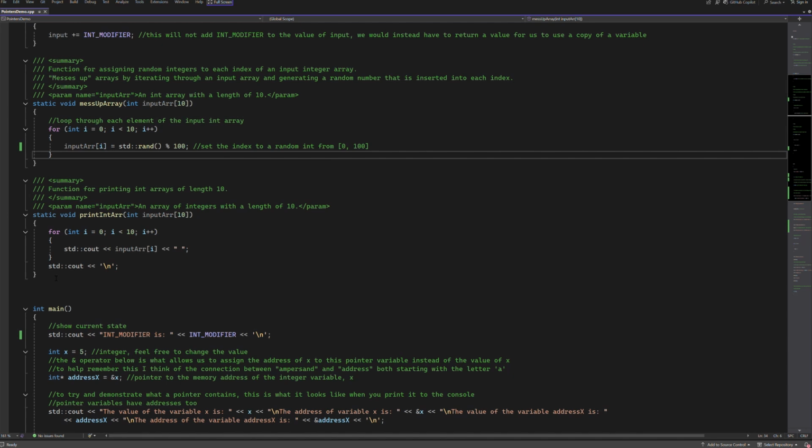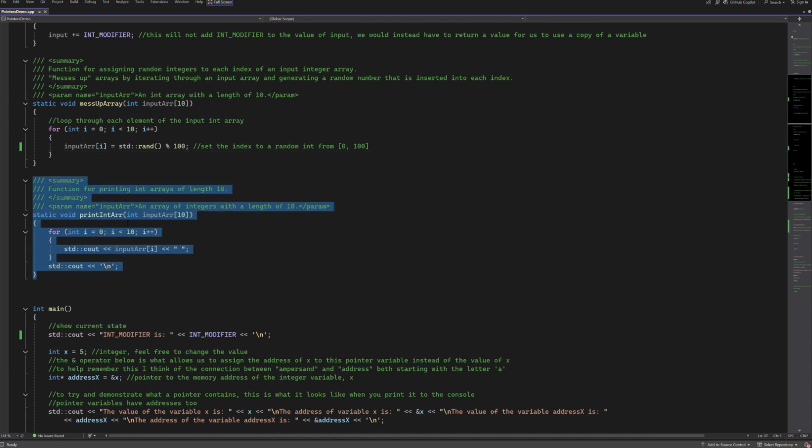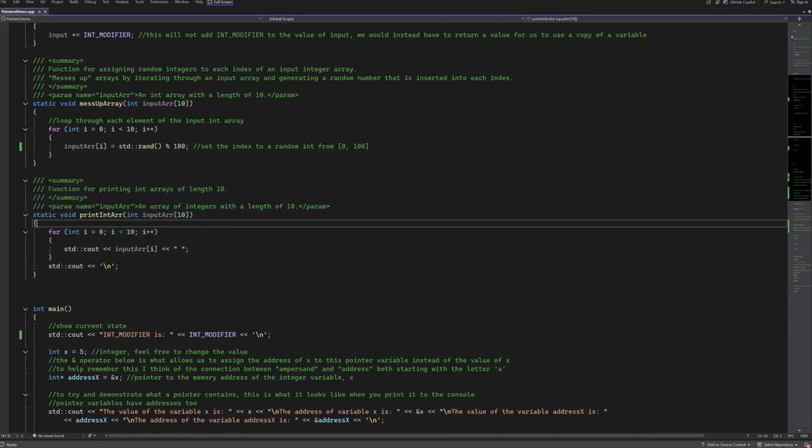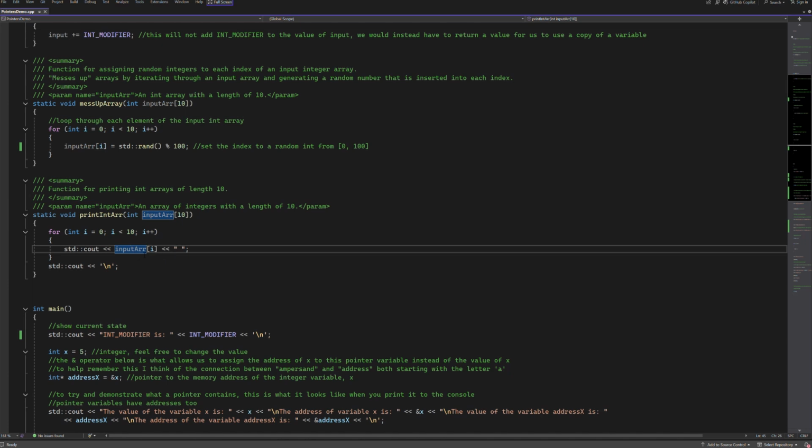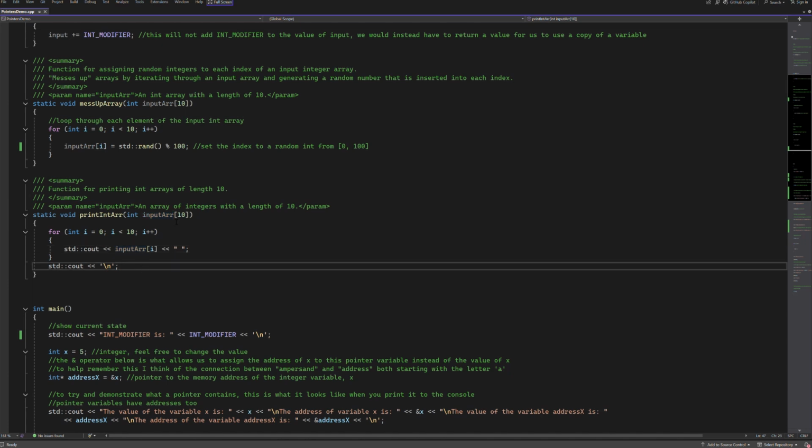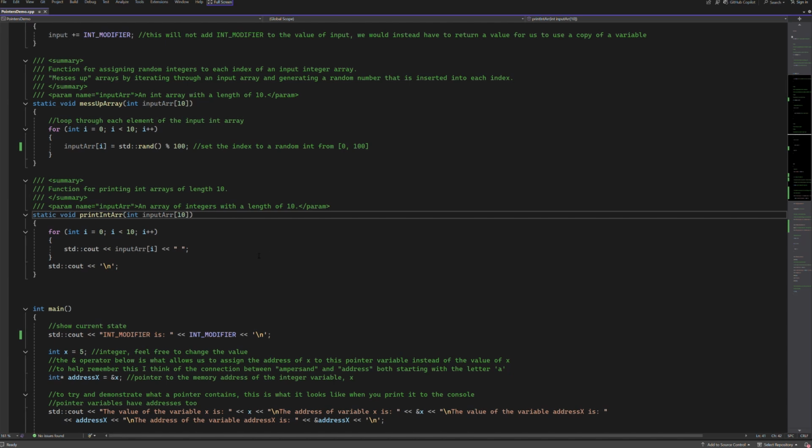And then we just have a print int array, a little helper function that goes through and outputs the elements of an input array. It's got to be length 10 though. No more, no less.